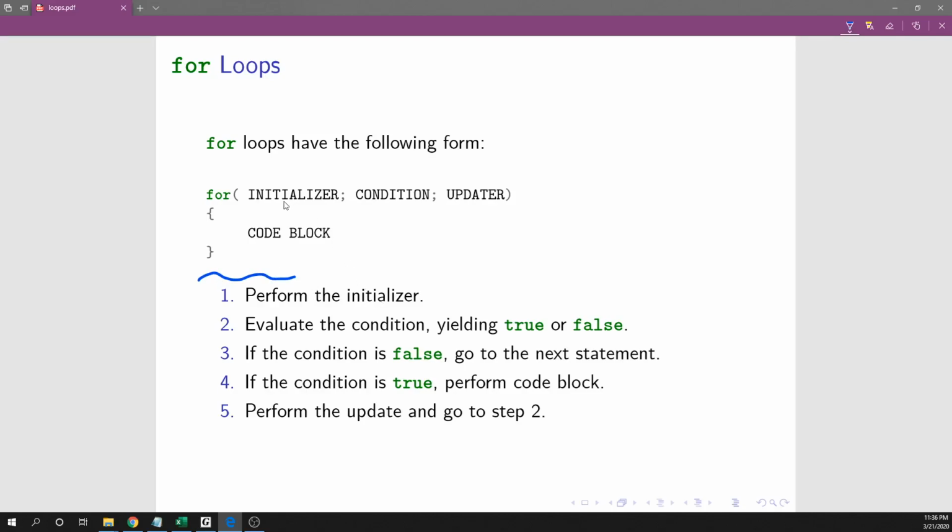So initializer gets done once, then the condition is checked. If it's true, then the code block, then the updater, then back to the condition. So as long as it's true, that cycle will keep going. Condition is checked, the code block gets done, the updater gets done, the condition is checked. If the condition is ever false, well then that's it. It moves on to the next line after the for loop. Okay?